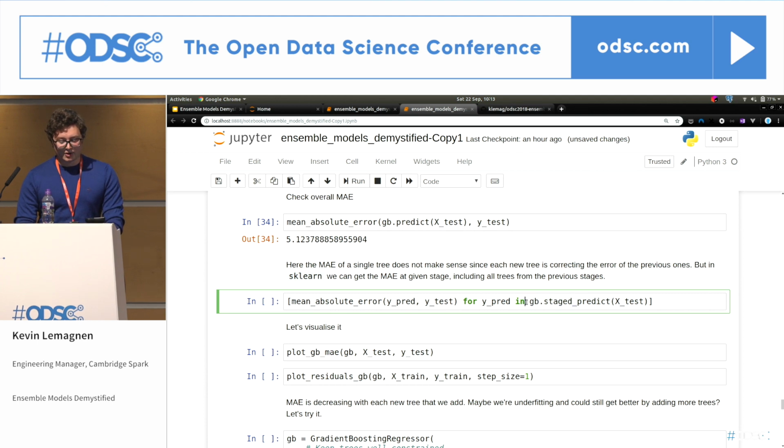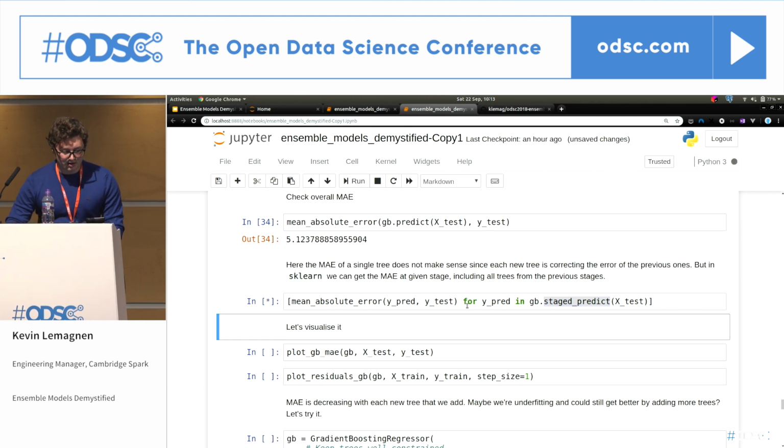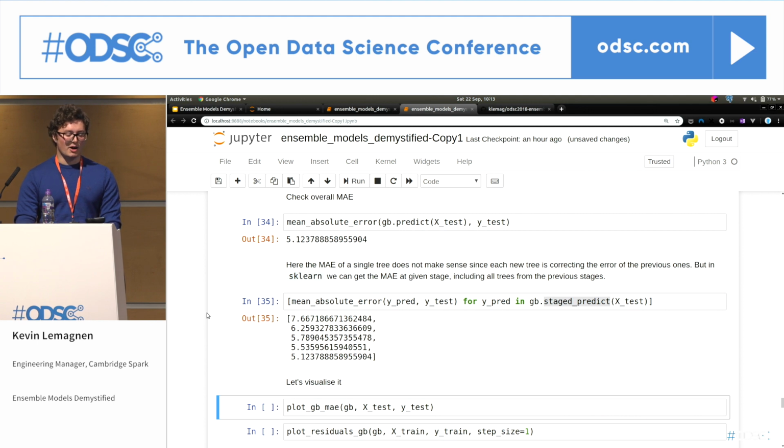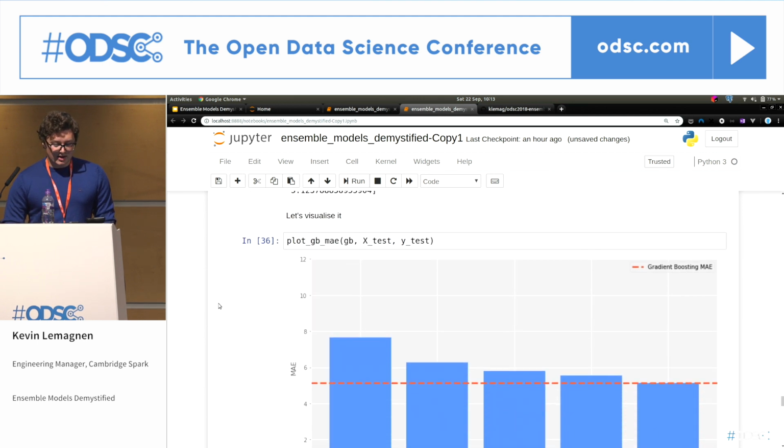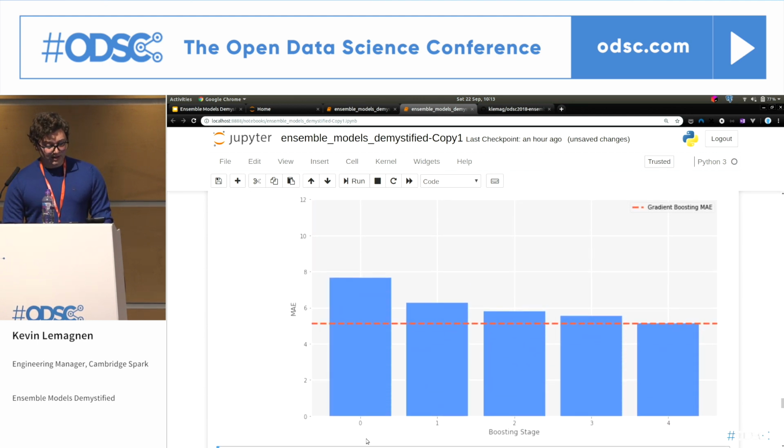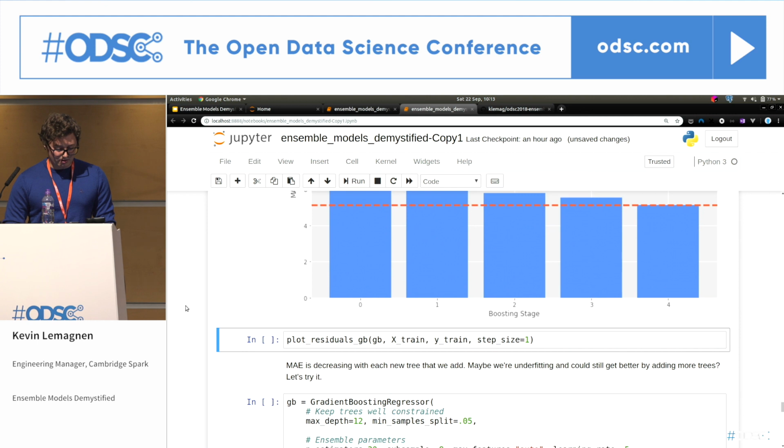So if you iterate over staged predict, what the staged predict method returns, you'll get a prediction for tree 1 and 2 together, tree 1, 2, 3 together, and we have the list here, and we see how the mean absolute error decreases when you're adding more trees. And we can visualize that, as we've done before, looking at stage 1 here up to stage 5, and we kept decreasing the error.